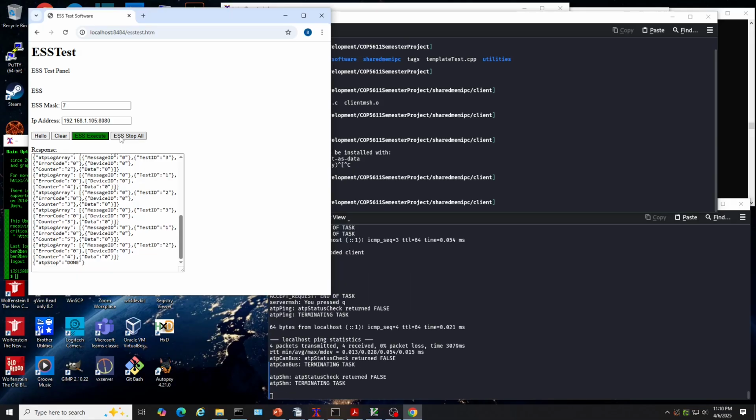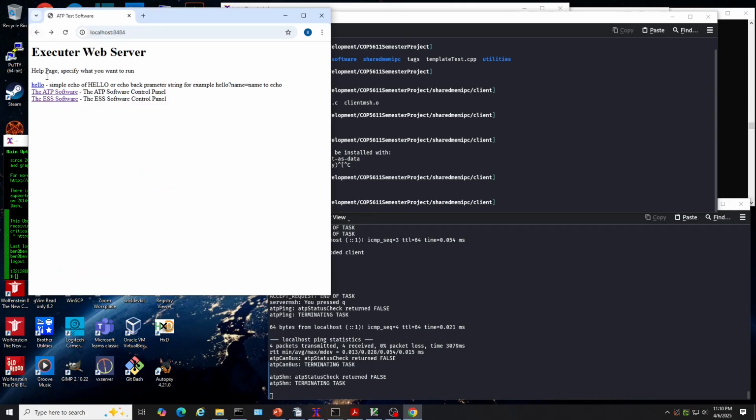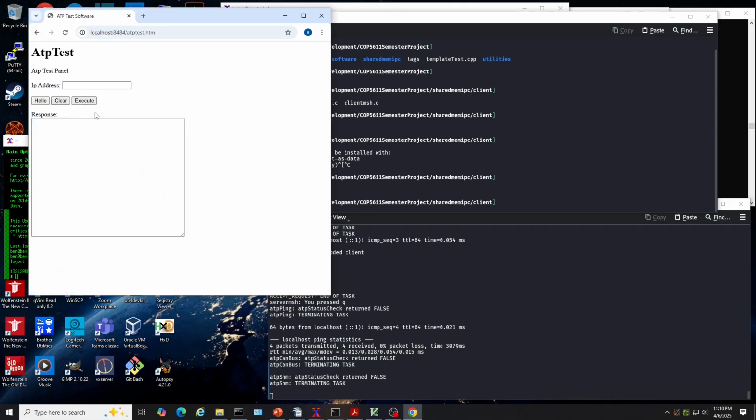ESS stopping again. And this time, let's also go and visit the ATP side. This one is pretty straightforward. I don't have as many tests on this one right now, but that's okay because this is not as interesting anyway.